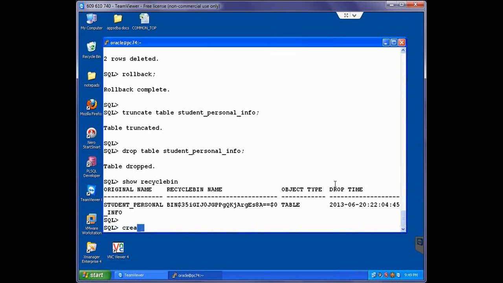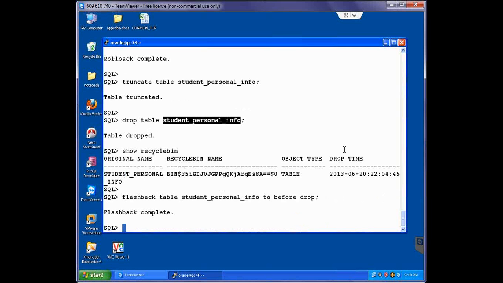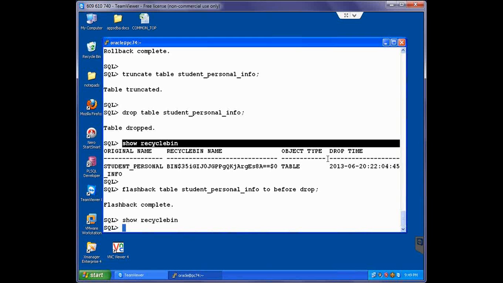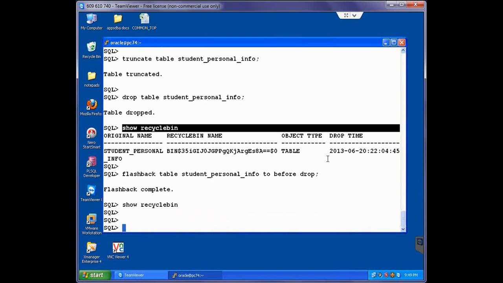Okay. So, create synonym. First, just let me restore the table back. Anyway, you'll be using this command later, but I'm just trying to show you. If you want to restore the table from the recycle bin, this is the command you need to use. You need to say flashback table name to before drop. Then the table will be restored, and now if you say show recycle bin, you can see nothing is there in the recycle bin because you already restored it.